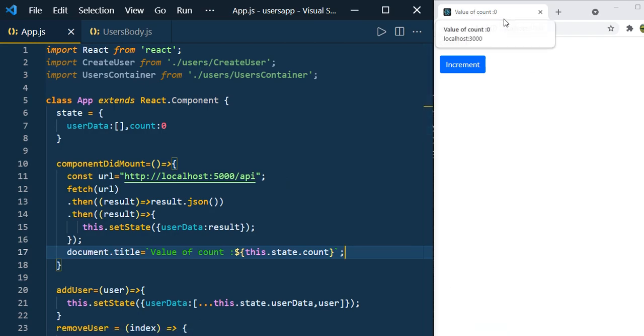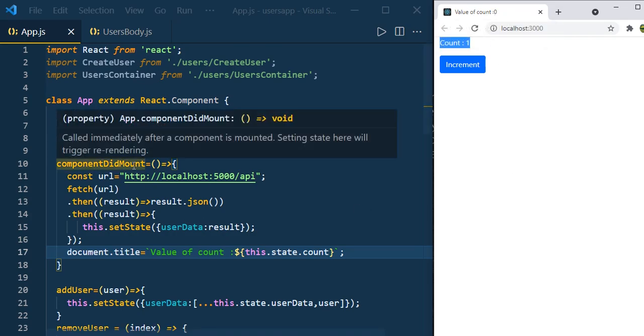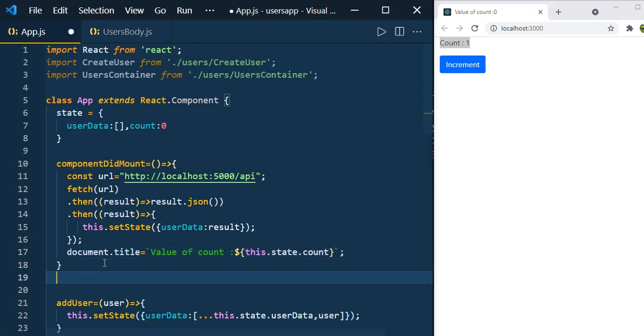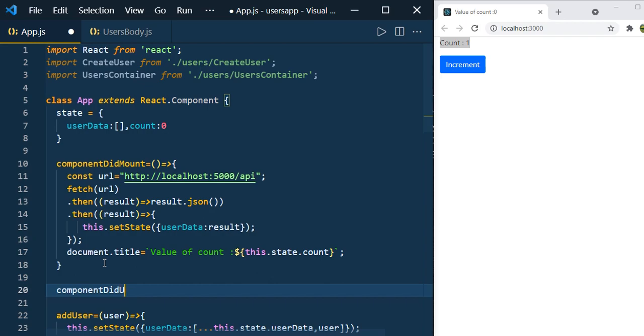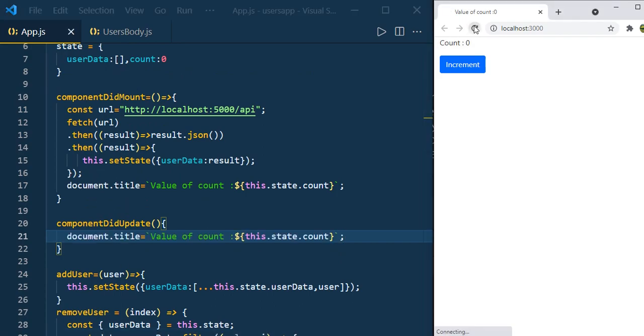Now you can see that value of count 0 is displayed here, and now when I click the increment button, we can see that the value of count is changing here in the paragraph, but in the title we still see count 0 because componentDidMount fires only one time. Now we can use another life cycle of the class component, that is componentDidUpdate, which fires on each render of the component. ComponentDidUpdate is going to fire whenever the state changes. And just refresh. Now just click on the increment button. Now you can see the value of count 1 in both places. You can see the same value now.